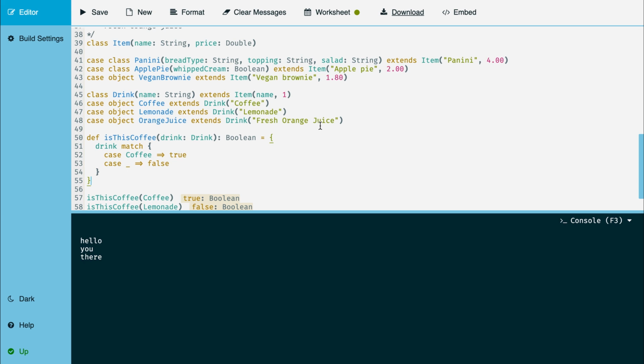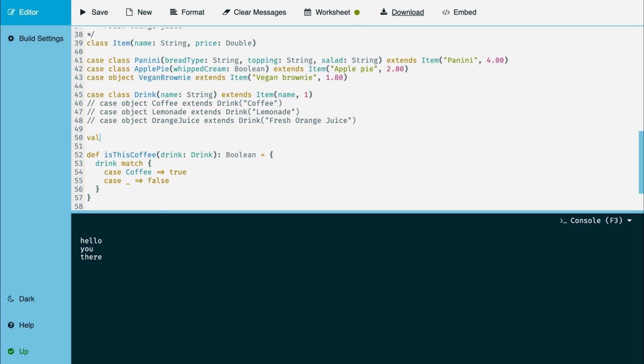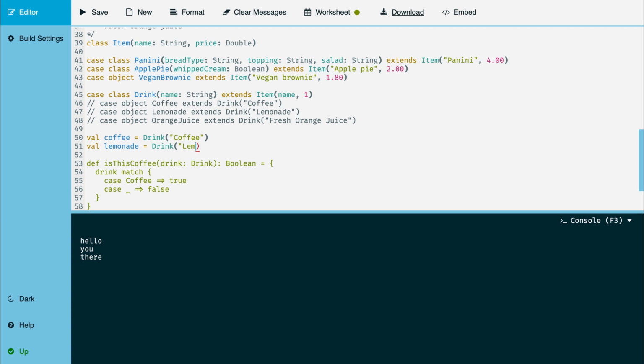Now let's look at the other situation that I was talking about. Let's say we don't want to have these case objects at all, and we would have just made a case class of drink. And then what we would have to do if we want to have coffee, we just say, well, drink with the name coffee. And the other drink would be, for example, lemonade, which is a drink with the name lemonade. And then this function would have to change because, of course, this case object doesn't exist anymore.